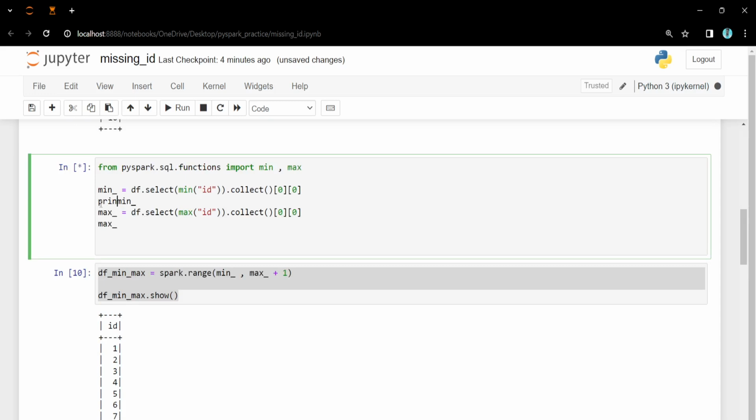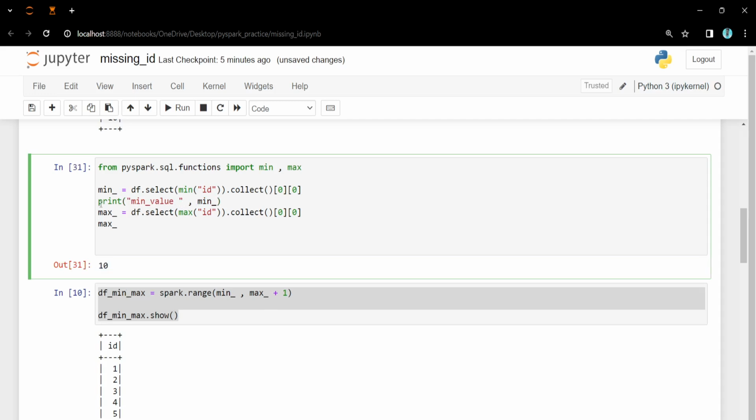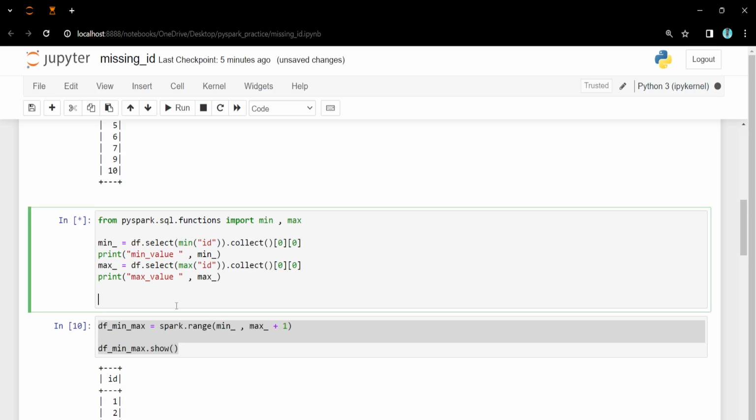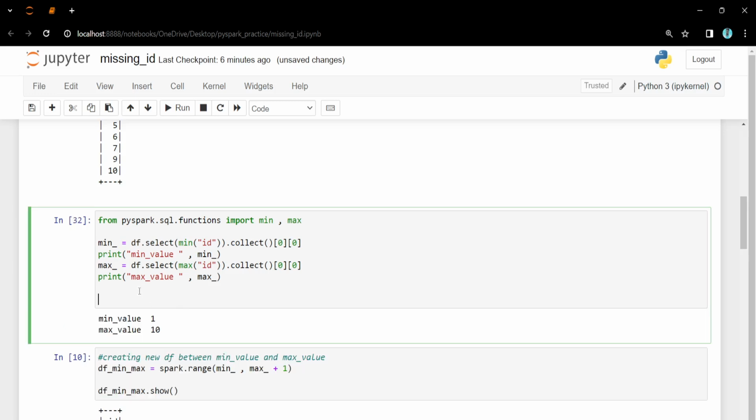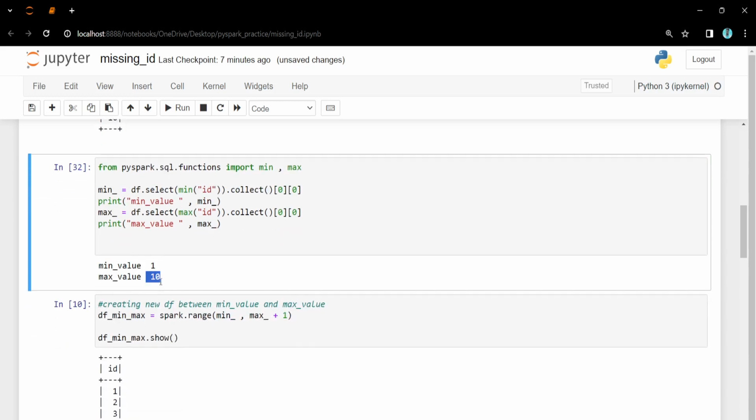Let me write this here: the min value, and then the max value, print max value. So these are the minimum and the maximum value in the given input, right? Let me run it again. Okay, now you can see the minimum and the maximum value, right? So we have the min as 1 and the max is 10.